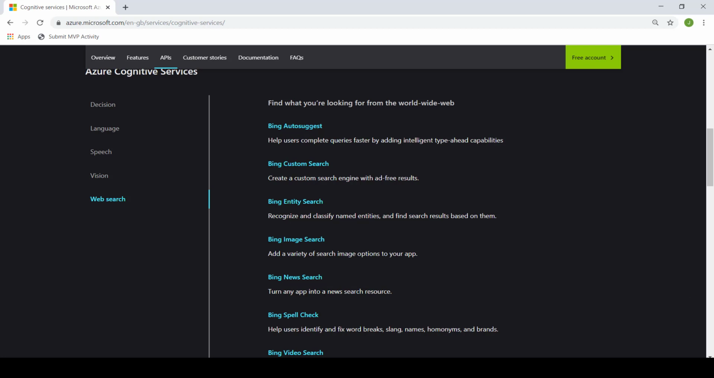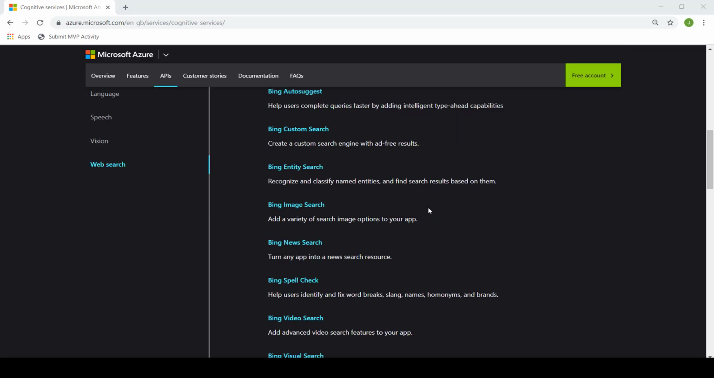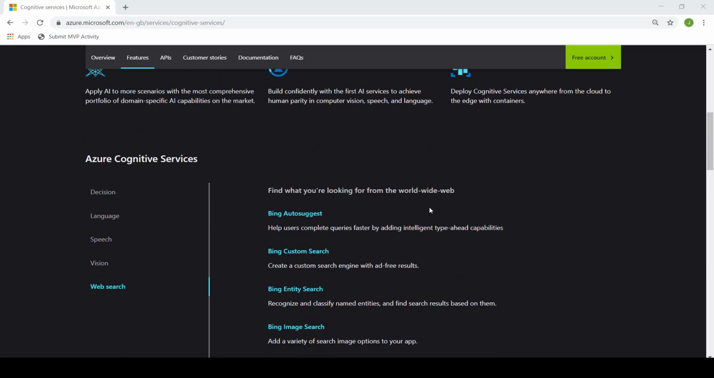So that was an introduction to Azure Cognitive Services, the 5 categories and some of the APIs. The next thing that I'd like to do is focus on the language APIs.